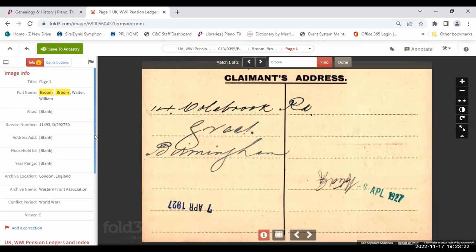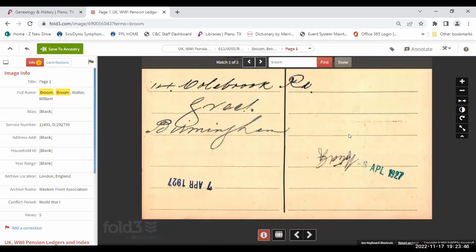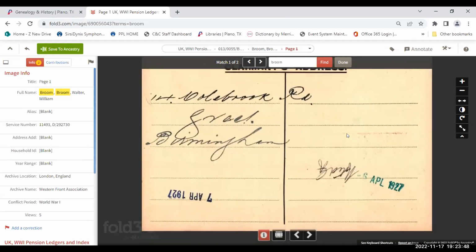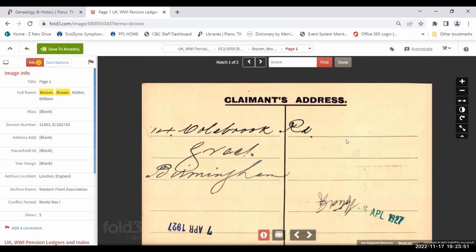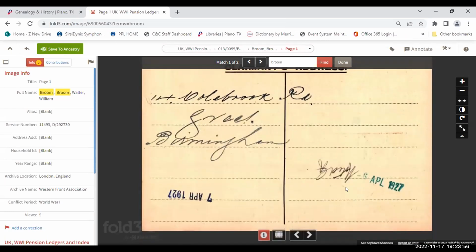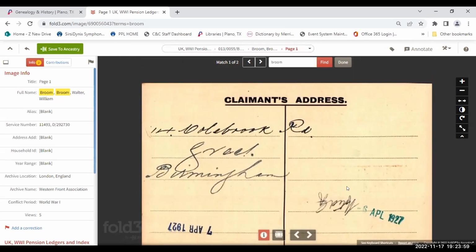I'm not familiar with the United Kingdom's system, but it appears that this is someone who's filed, this is their index card for their pension file. And from the multiple stamps, and one's upside down there, April of 1927, either the veteran or one of their relatives has filed. I'm not sure. Again, I don't know who can file with the United Kingdom.